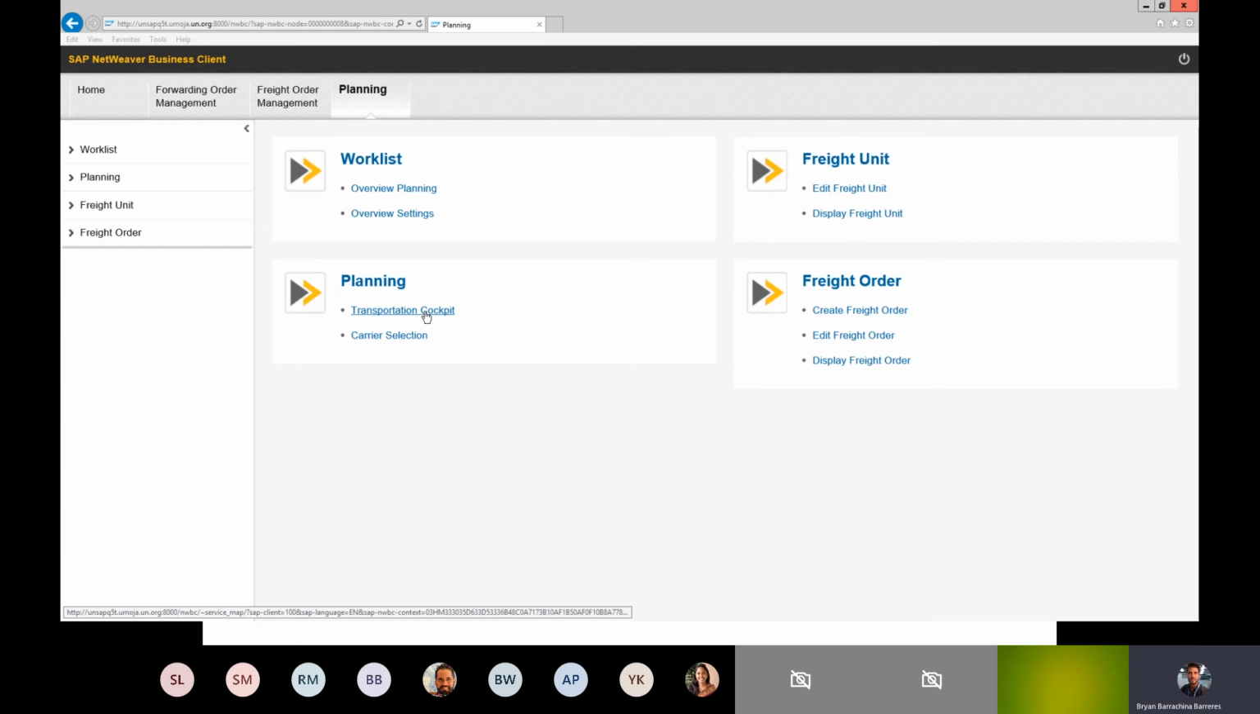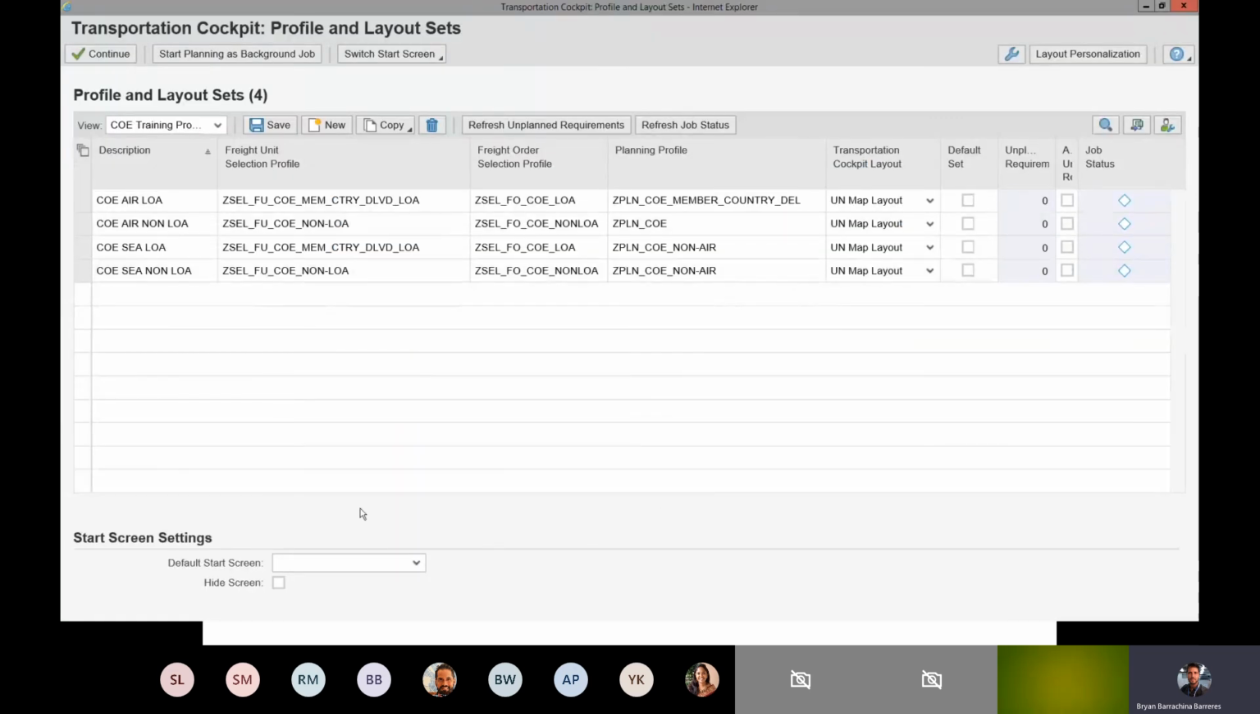Transportation cockpit. So if what I'm saying is true, if I go to the transportation cockpit, now that I have 4 planning profiles, the system should take me to the planning profile. And that's what it did. It takes me right back here because now it doesn't know which one you want me to go to. You have to tell it. Show me everything for COE, non-LOA, air transportation. That's what I want to see. You select it, you click on continue, and that finally takes you to the cockpit.